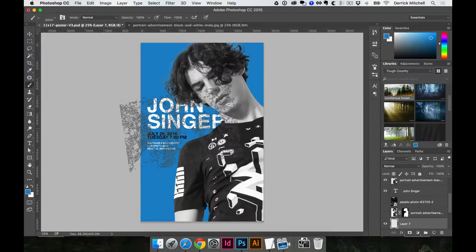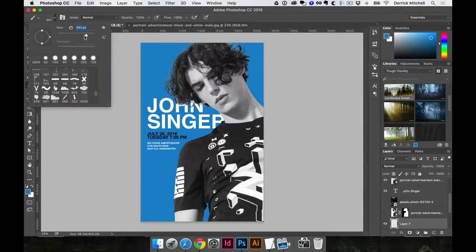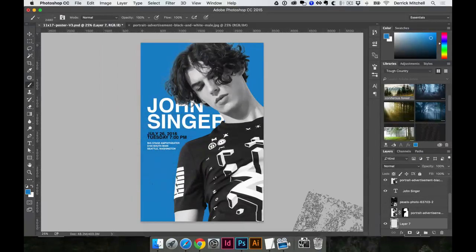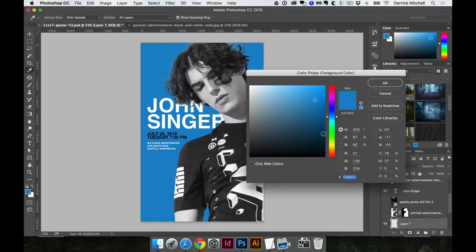So right bracket or left bracket makes your brush size bigger or smaller. You can also click up here and scrub left or right to get your brush bigger or smaller. Okay, so on this layer, I'm going to select this blue color. I'm going to click on this chip and make it just a touch darker.